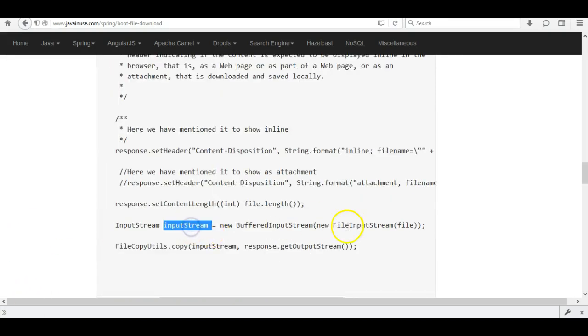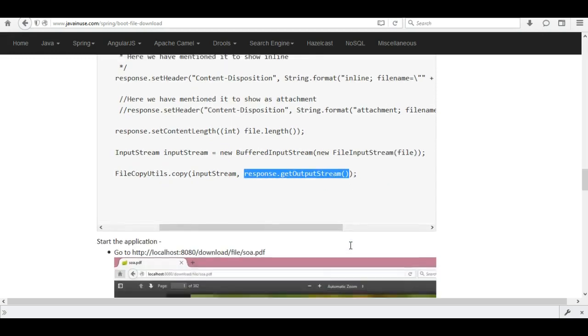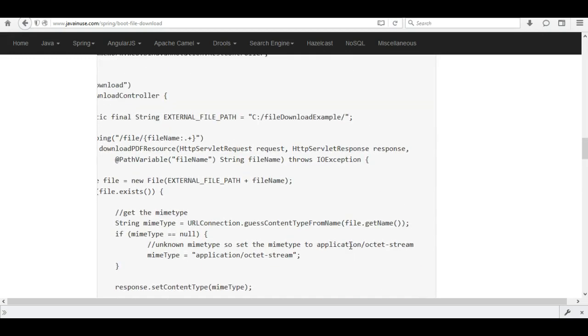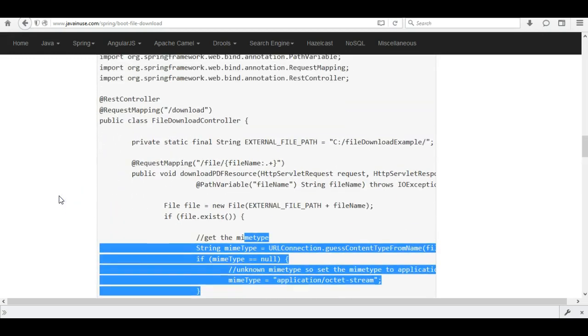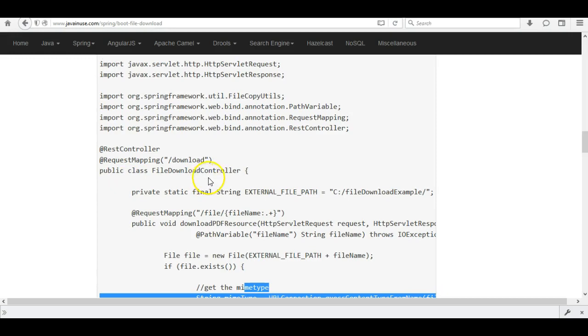Next, using the input stream, we read the content of the file which we want to download, and then using file copy utils, we copy this input stream to the HTTP servlet response that we had passed in the method. So as previously told, the browser will then download whatever we have passed to this response.getOutputStream. So let's create this controller. So let's create this class.